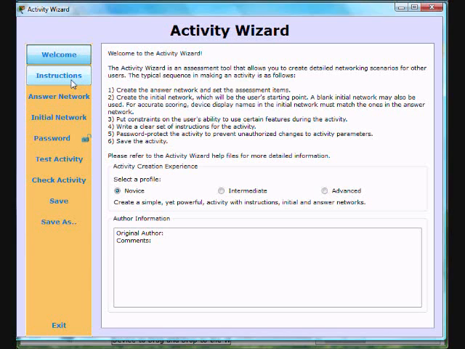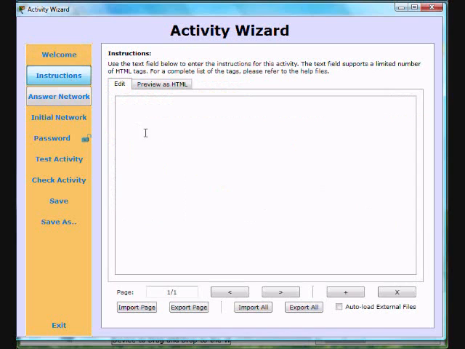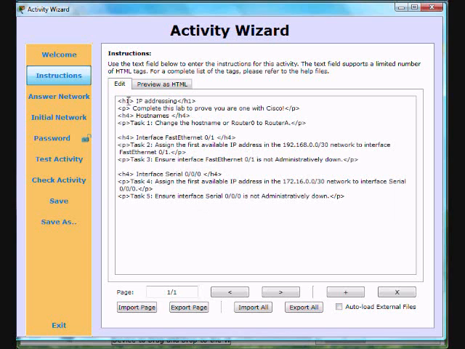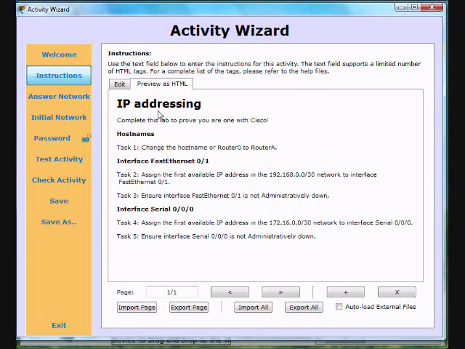So the first tab is instructions. This is what is going to be displayed to the person that starts up the lab. So I'm just going to paste in some basic settings. And this is HTML, so nothing too crazy. You paste in, write in whatever tasks you want them to complete. You can preview it. Okay, yeah, this is an IP addressing lab.